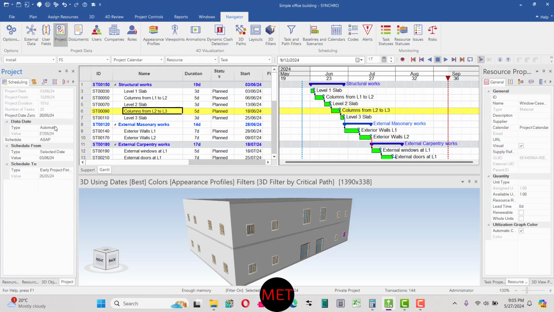This project window will be open, and you can see the data date is automatically selected here, and the schedule which I selected from the two options is ASAP and ALAP. There are two options, but I select ASAP here.